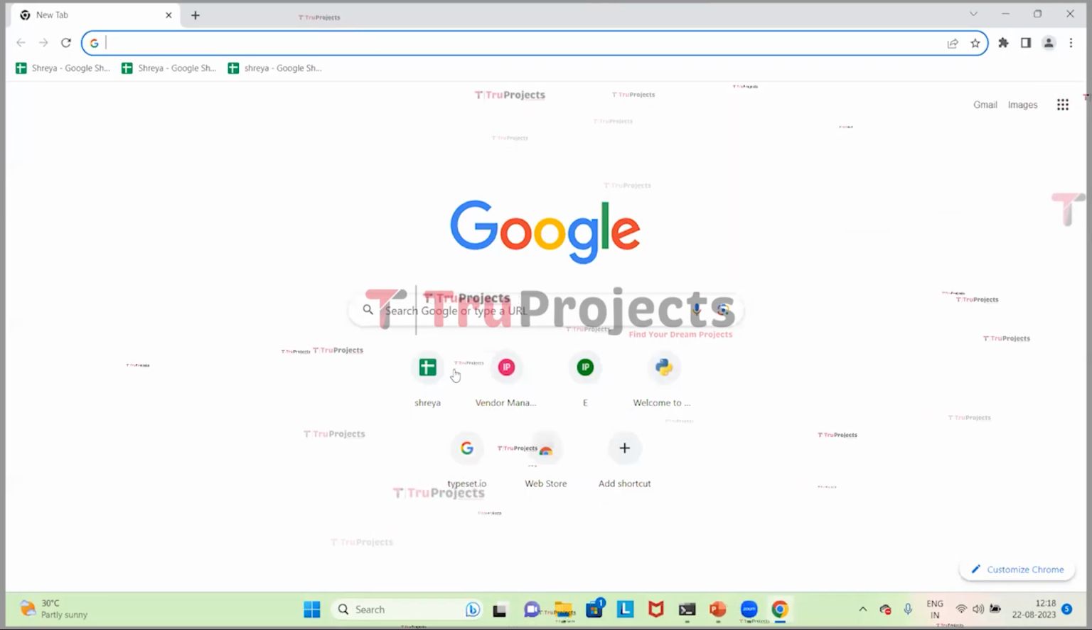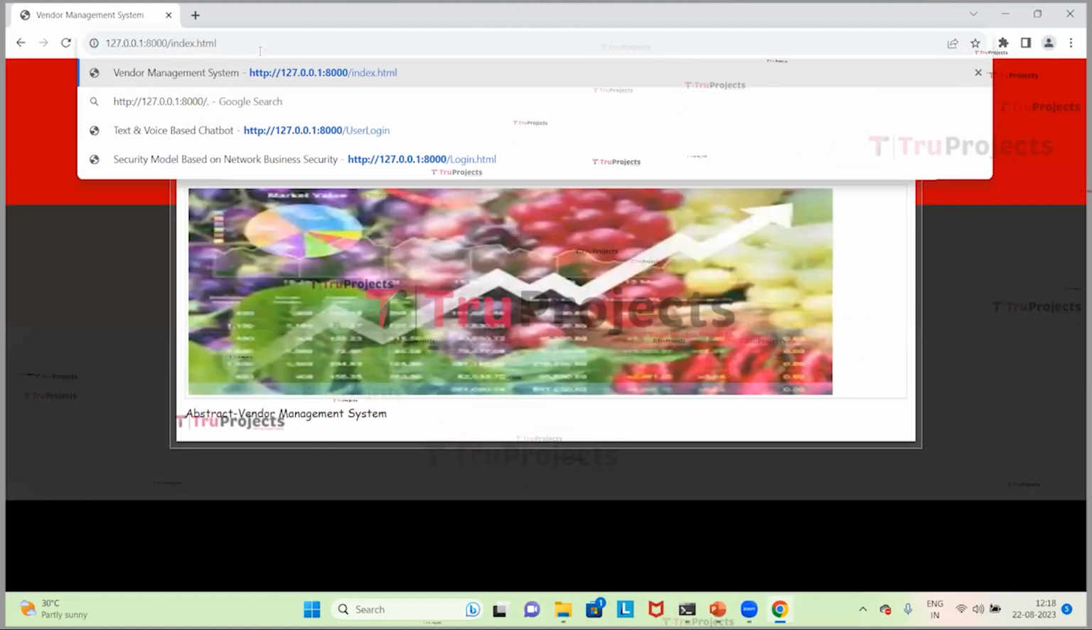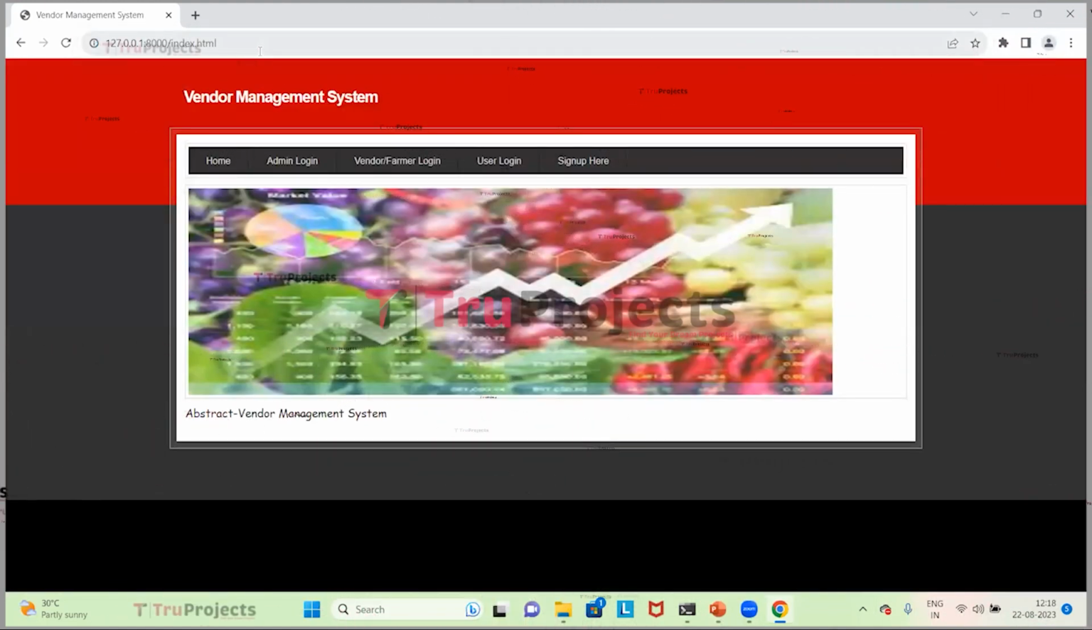I will paste it in the browser and type index.html. Here, this is the home page of the project. It is displayed in the browser. This is the front end developed by the Django framework.